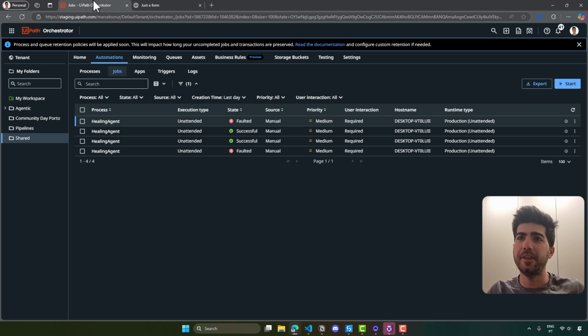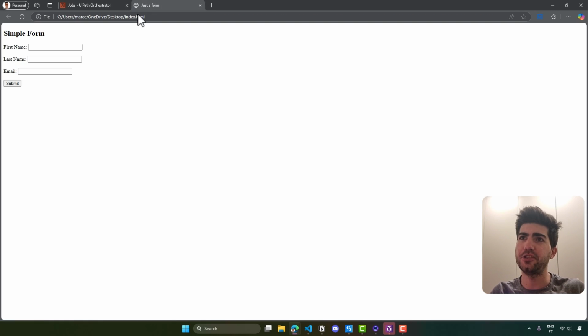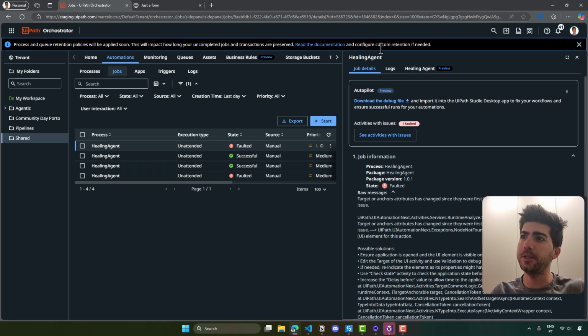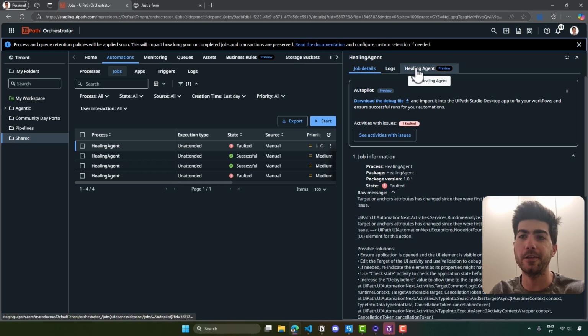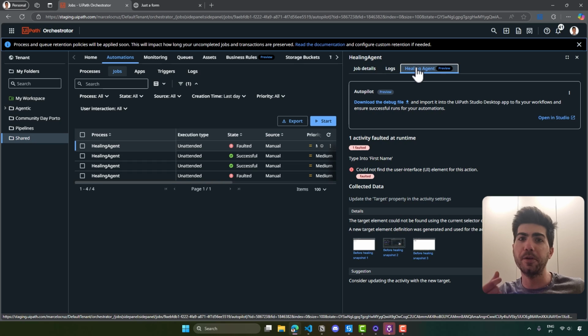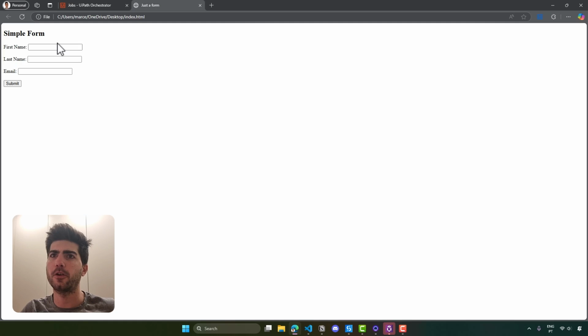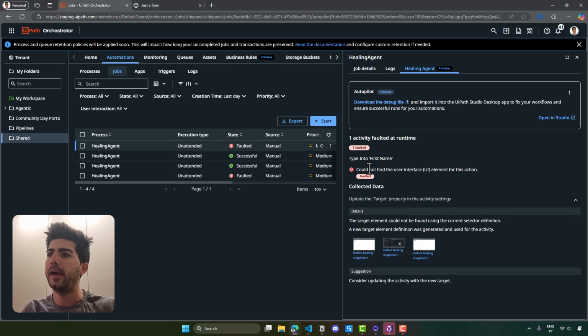The job execution ended, and you can see that it ended as faulted, and that was expected with the change that we have done on the input field. Now, if we open the job details, here we can see a new tab called healing agent, and from here we can get more details about the error that happened, and see the analysis that was done by the healing agent. Here we can see the display name of the activity that failed, which was the type into for the first name input field. And here you can see the error that happened.